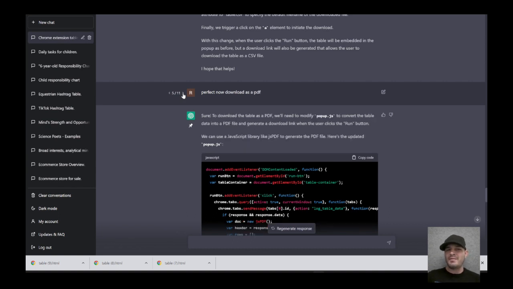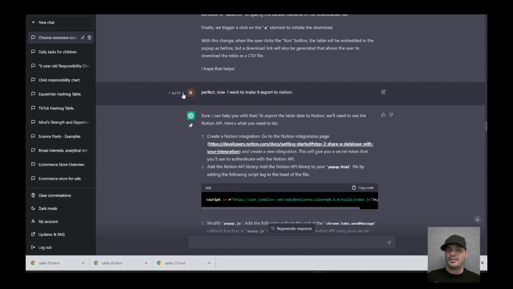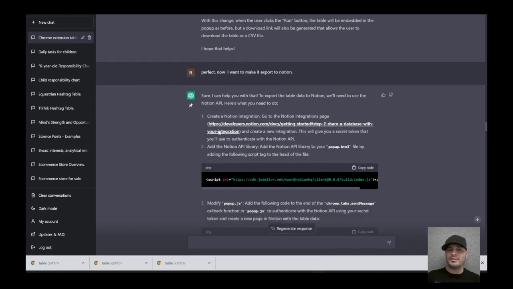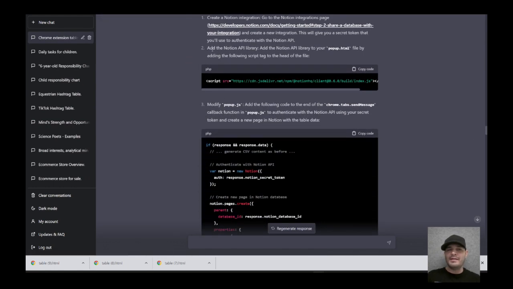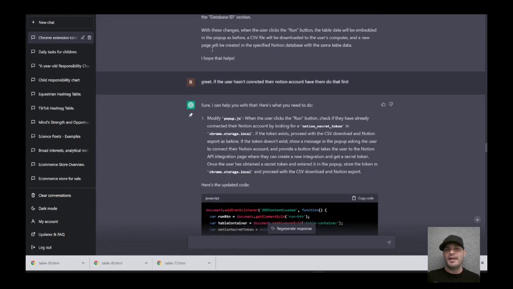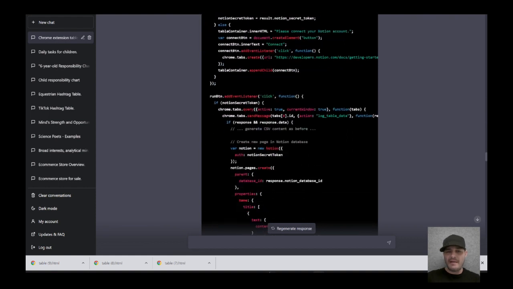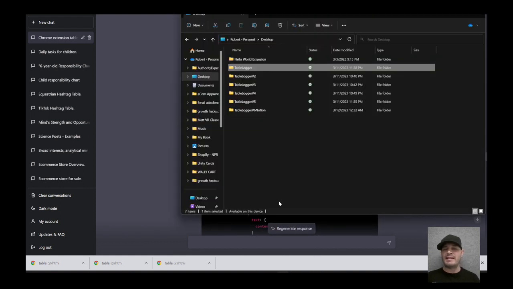That didn't work. I was like, okay, maybe a PDF. There's something I could do with that. That didn't work. And I was like, okay, I just want to make it export to Notion. And it says, okay, this is what I need for you to do. And we just started working that way. And then I got it going, and I had to give up. I didn't quit. I didn't finish this yet.